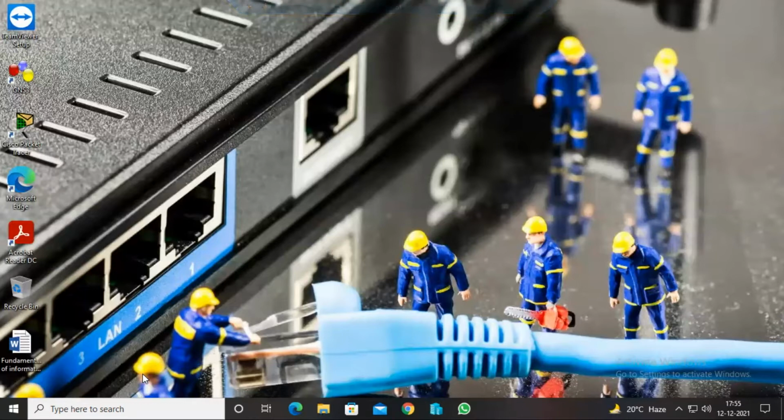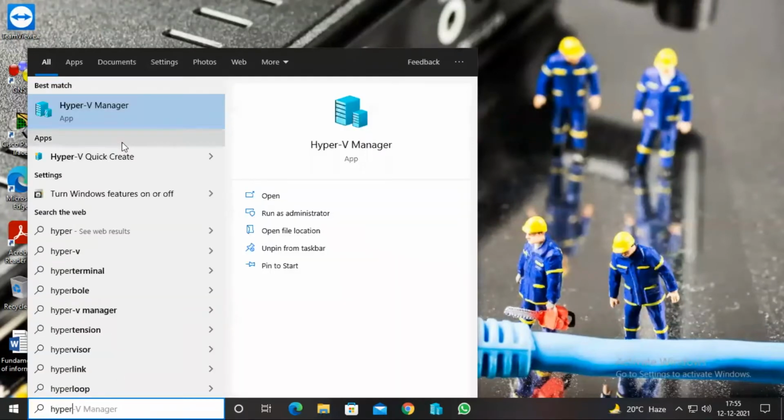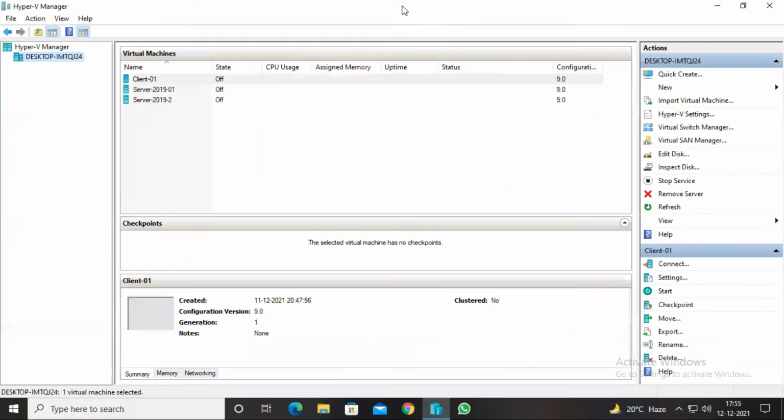let's see how you can open Hyper-V and how you can manage and create the virtual machines with the help of Hyper-V Manager. Once you install Hyper-V, Hyper-V Manager is automatically there. You need to search for Hyper-V Manager. Here is the Hyper-V Manager for me. I click on open. So this is my Hyper-V Manager. I previously created some virtual machines, so ignore this.